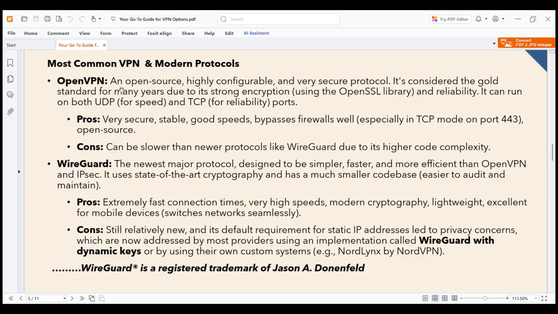An open source which is highly comparable, very secure because it is considered the old gold standard for many years due to its strong encryption using the OpenSSL library and reliability. It can run on both UDP for speed and TCP for reliability. But with TCP, the additional header and the reliable connection with responses to and fro can actually slow down the network a little bit. But for UDP, it is much faster.